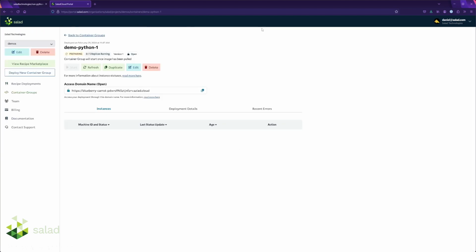Now we're going to go ahead and deploy that. So what's happening now is that Salad is making a copy of your container to our internal private registry. This allows us to issue one-time access tokens when machines are selected to run your application, and makes it so that you don't have to worry about any egress fees or other service limits on other registries.